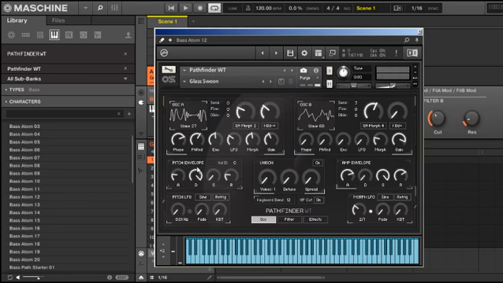So this is the pitch envelope. As you can see, you have something a little bit unique, I think, over here, which we call velocity decay. It just means that the incoming MIDI velocity is mapped to modulate the decay knob over here.